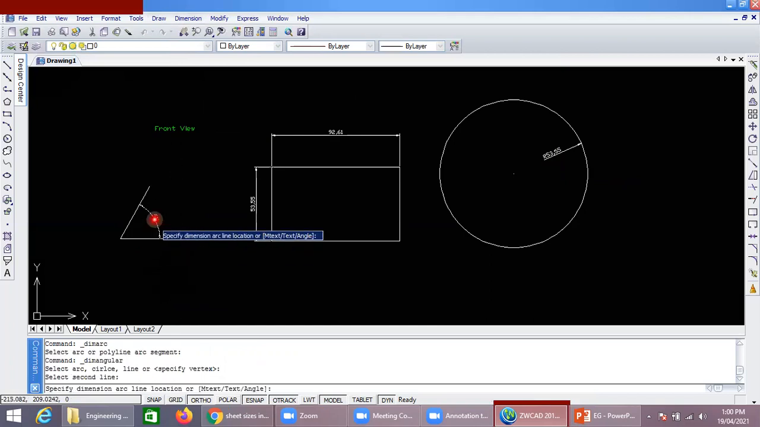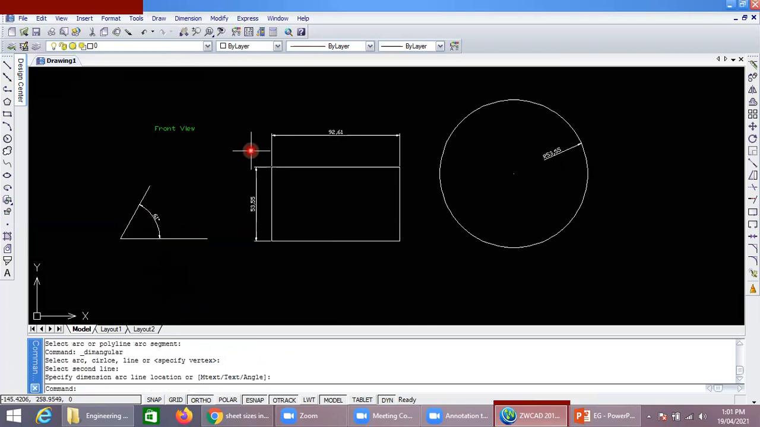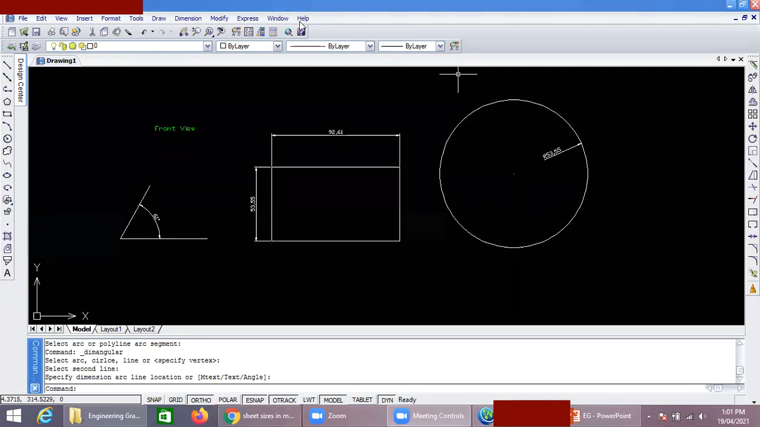So this is how we can give the dimensions, as well as we can increase the size of the dimensions also. I hope now you will be able to understand the drawing toolbar and how to assign the dimensions to a drawing in an AutoCAD 2D package.